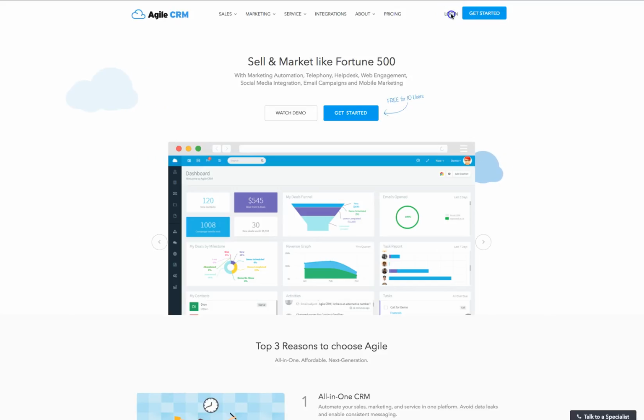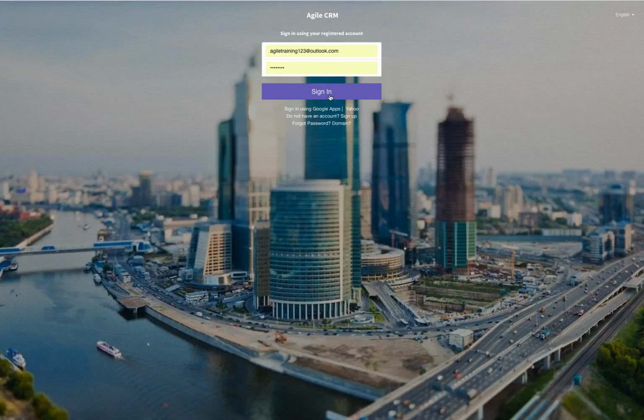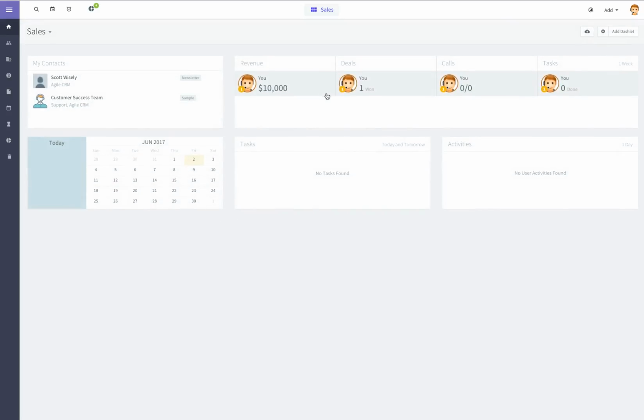You click on the login, enter in your domain name that you set up, click Submit. If you have your username and password already saved, it'll populate in this field. Click on the Sign In. Agile CRM will take you to your last logged in page. As you can see here, we're opening up into the Sales module.